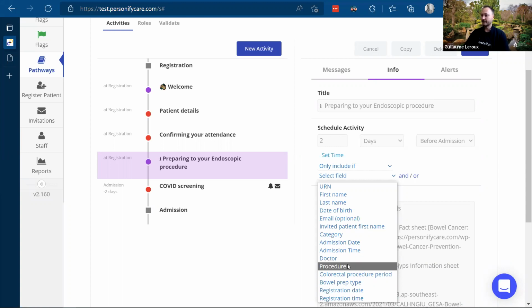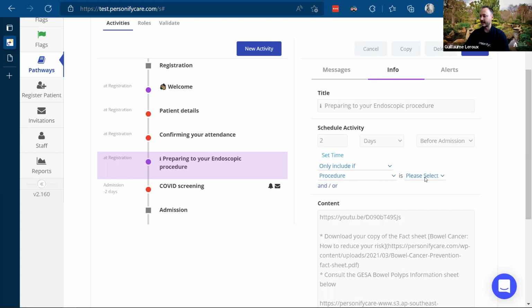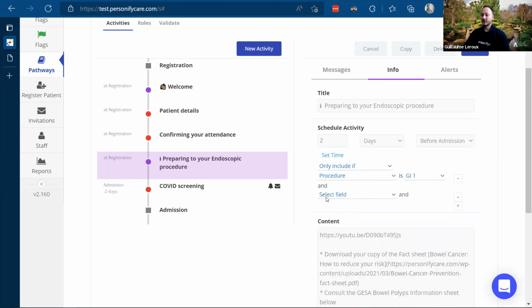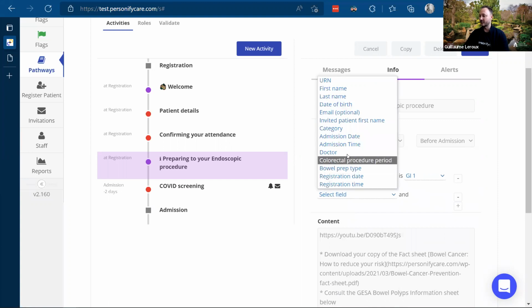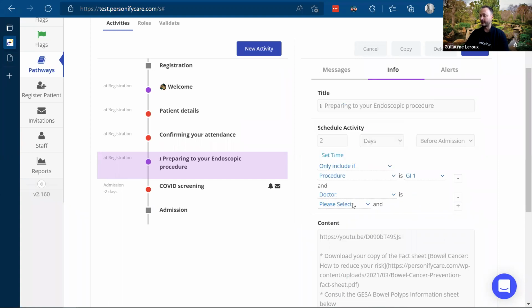At this moment, I've created procedure type. So let's say we'll schedule this for GI procedure 1. And we'll also say that only on the condition that this goes for a doctor, and we have a list of doctors here. Let's go for Dr. John Doe in this situation.